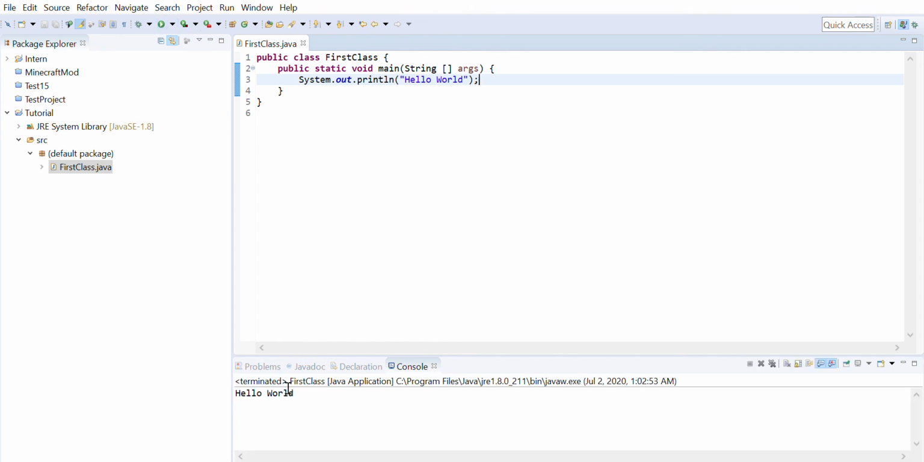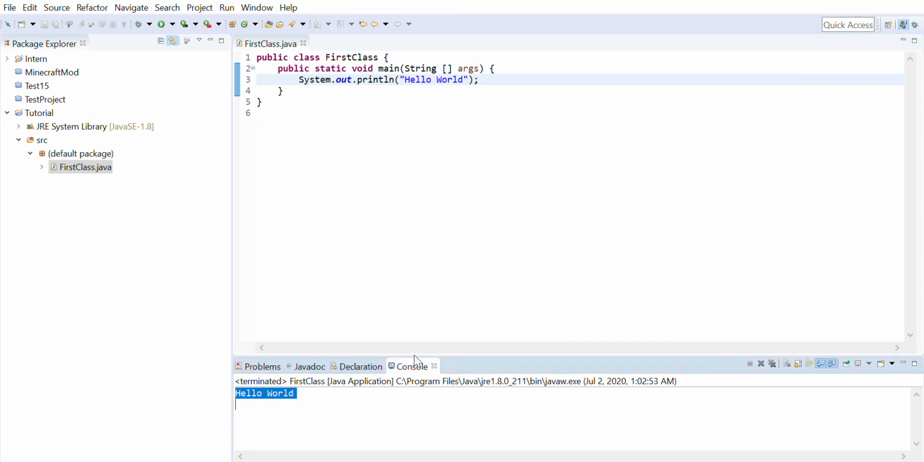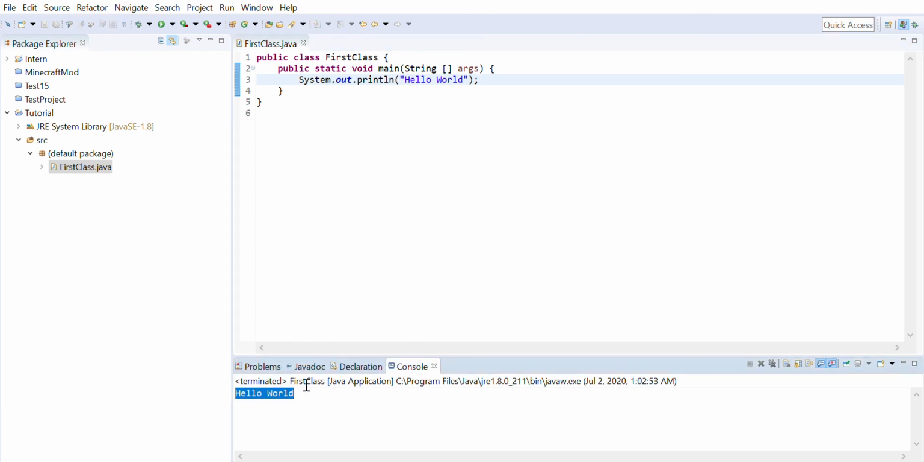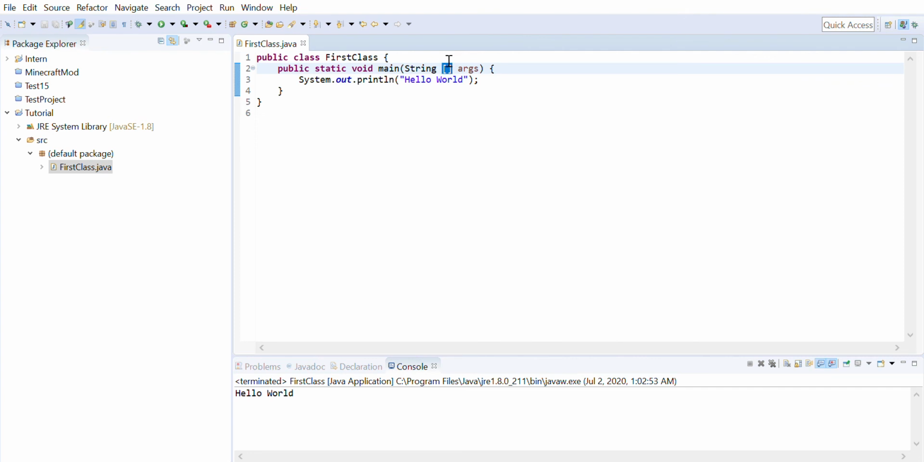So as you can see, down here there's something called the console. We got hello world to print, and that's what this line of code here does. It prints out hello world. But what if we were to change it? Let's say we removed this right here. What would happen in this case?